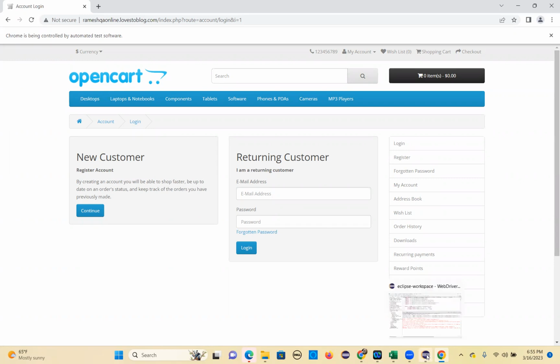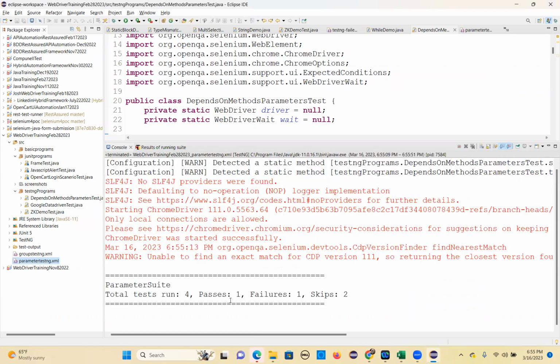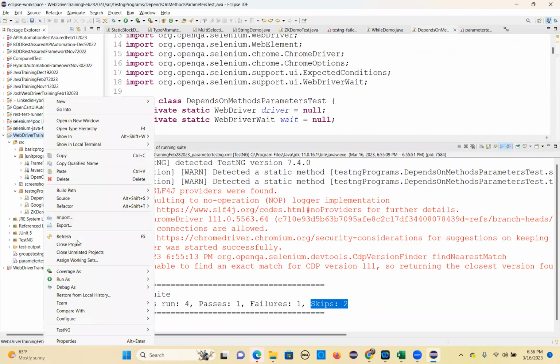Did it fail? You can see here. Oh, it's still running. Okay. You can see it failed. So one passed, one failed, two skipped. So now we'll go to reports. Let's go to reports. Don't worry.